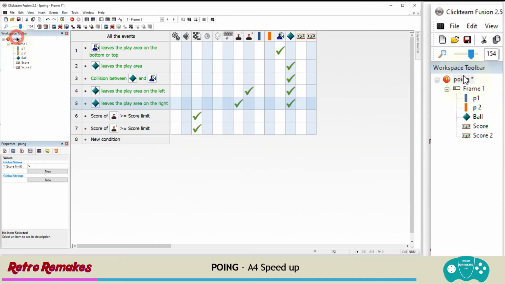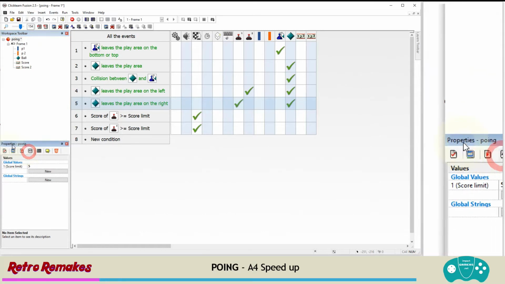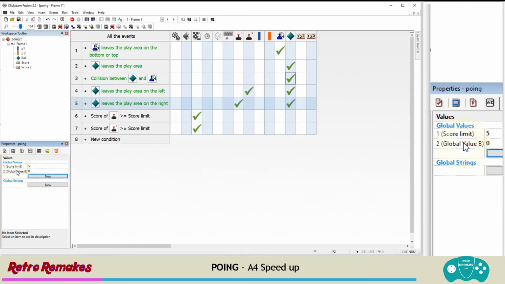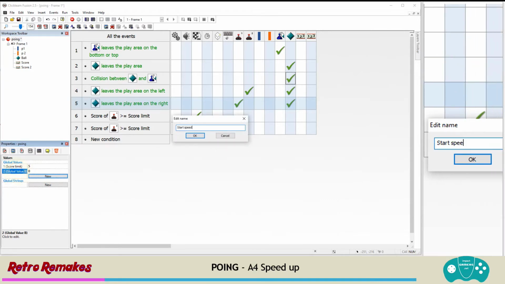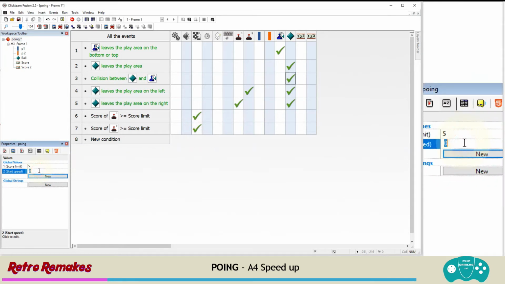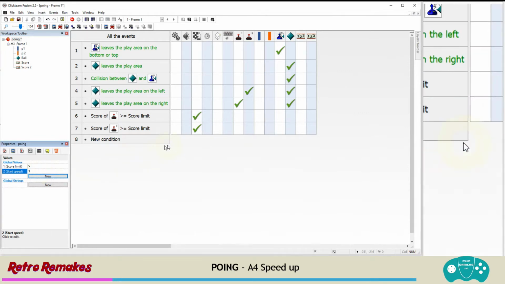So make sure you've got the application selected at the top and values in your properties window. We're going to add a new one, and we're going to double click on global value B and call it start speed. And our start speed, it's 40 currently, but let's try a really slow start speed, a start speed of 1, just so that we can check this works.